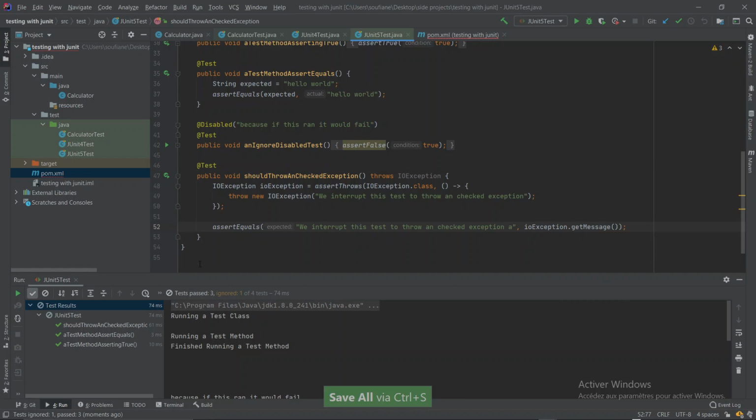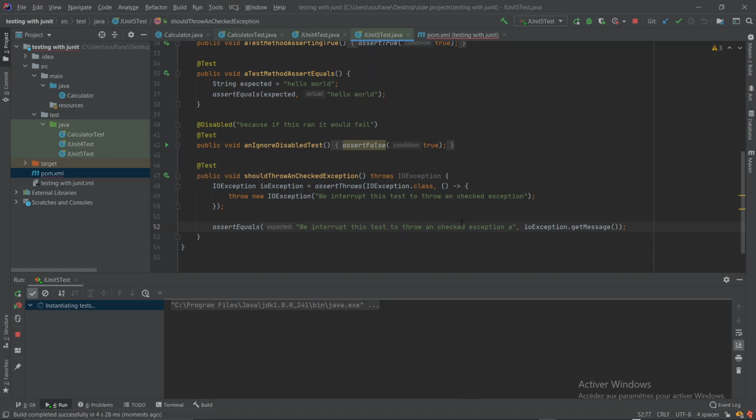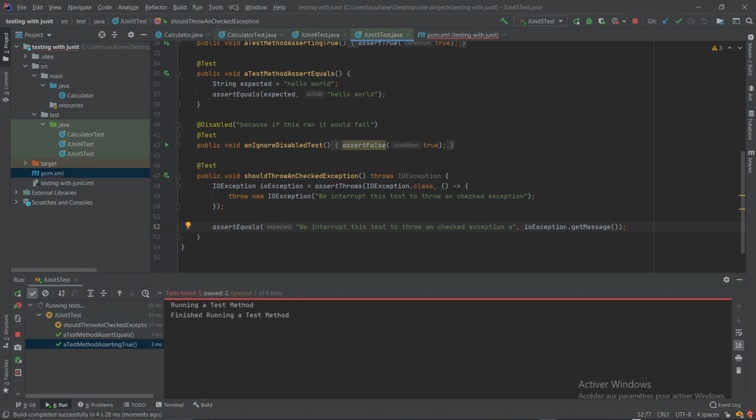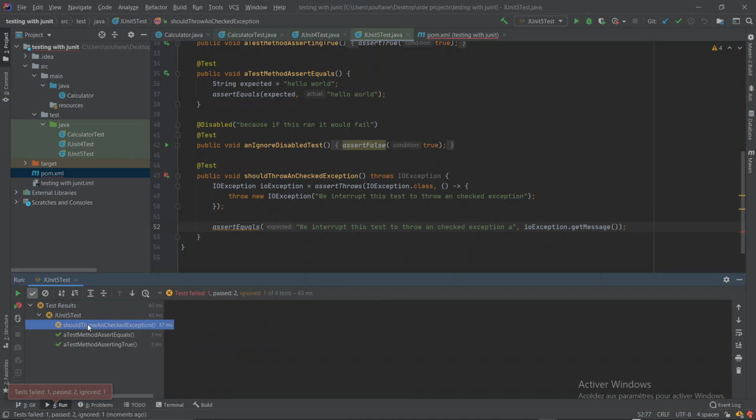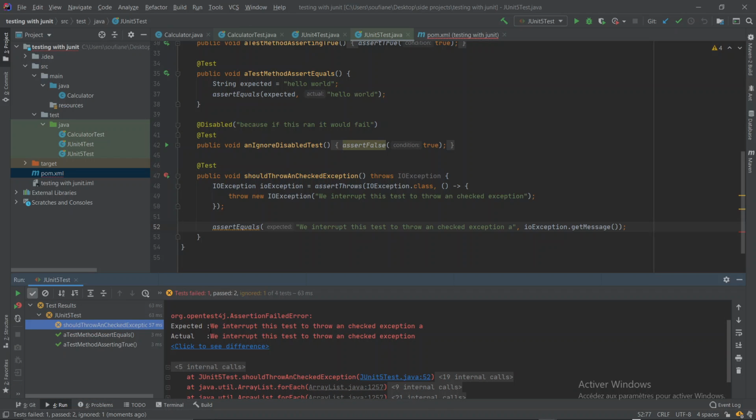So here we are expecting this message to be equal to that, which is not true. We can see here why it's not true, because we are expecting this, but we actually got that.